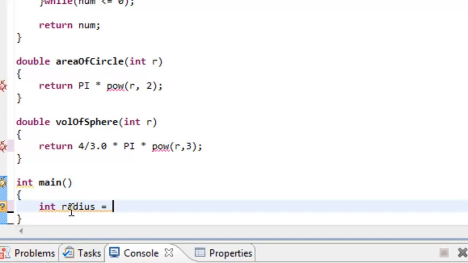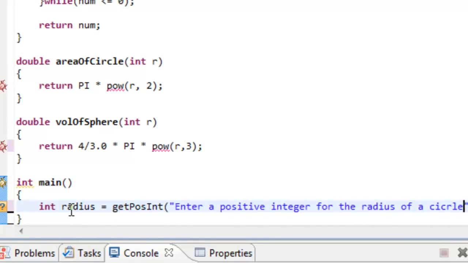and we'll make use of our getPosInt to get a radius for our circle and our sphere. So we'll say enter a positive integer for the radius of a circle/sphere.